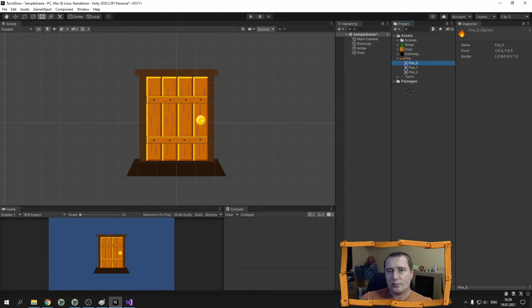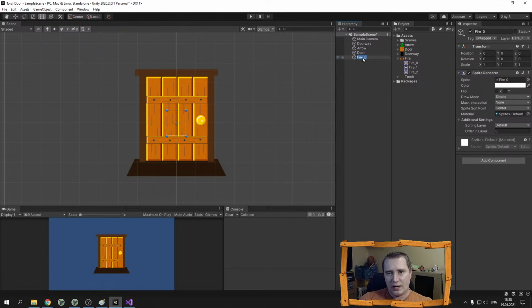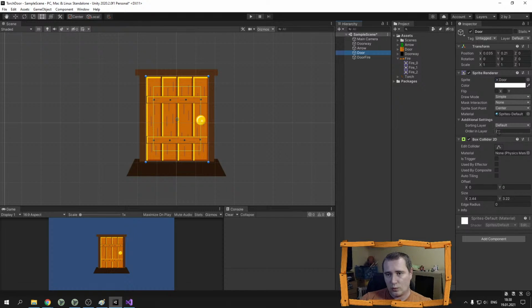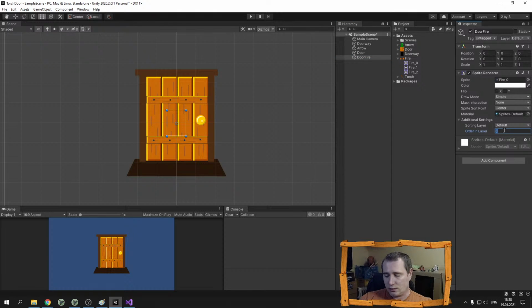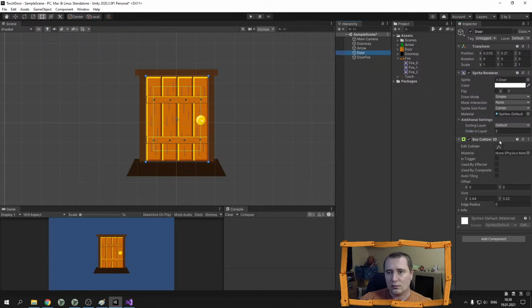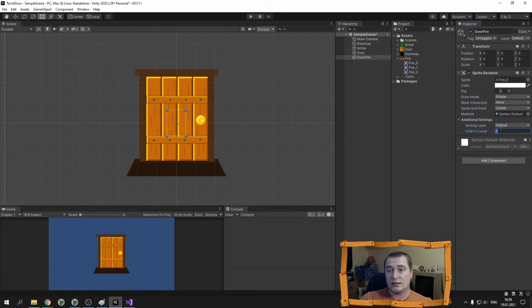I take 1 sprite and put it to the hierarchy and rename it as door fire. As you can see, we can't see it because order in layer for that door fire is set to 0, and as we remember, that value for door equals 2. So I just set this order in layer option for door fire to 3, and here is our fire that will burn out our door later.